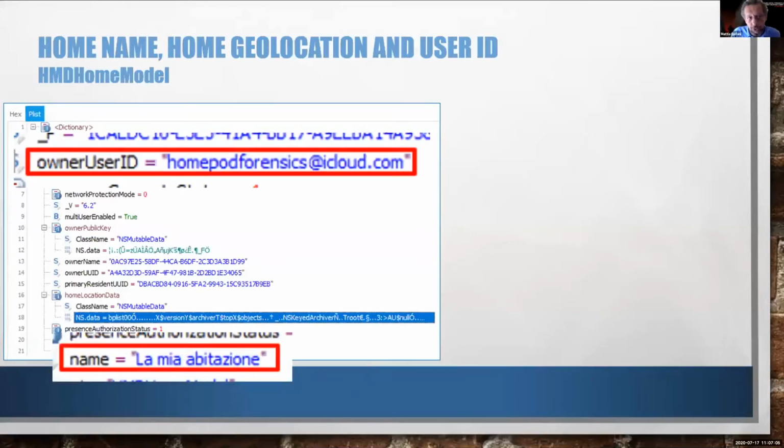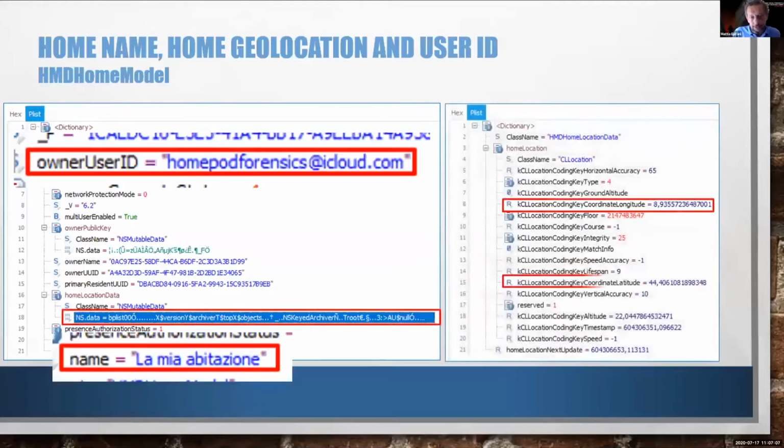That's your house. Then you can also get, as you can see, the geolocation of the house. That's interesting because if you find an iPhone, by analyzing the datastore and searching for HMD Home Model, you can get the plist file containing the geolocation of the HomePod. So basically and typically, the geolocation of the home of the device.